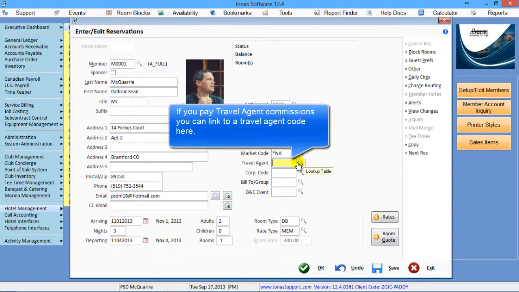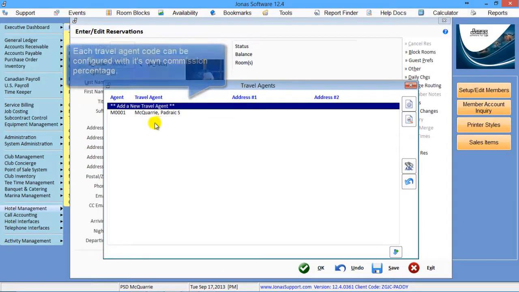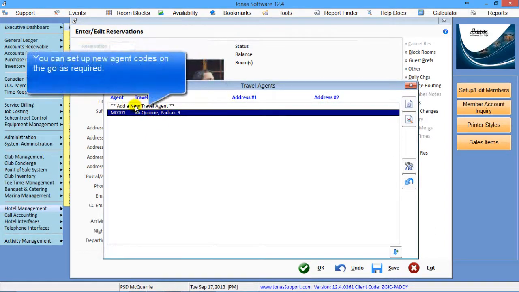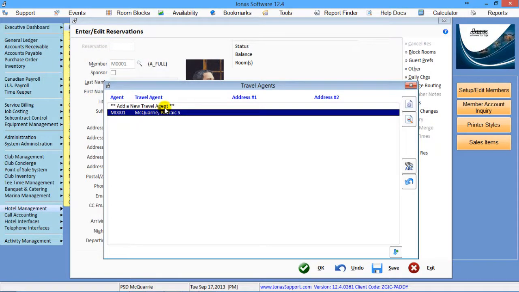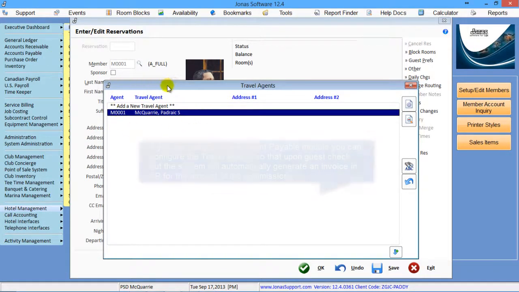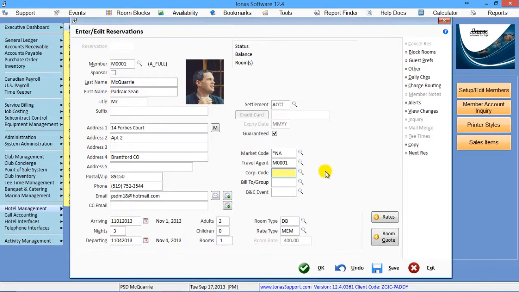If you pay travel agent commissions on bookings, then this is where you can link it into a travel agent. You can also set the travel agent up on the go if it's a new one. Underneath the setup for each travel agent is where you can dictate the percentage of commission that they're going to receive. If you're using Jonas Accounts Payable, we can tie this in directly to an accounts payable vendor so that when this person checks out, the system will automatically calculate a commission and generate an invoice in accounts payable to be paid back out to that travel agent.